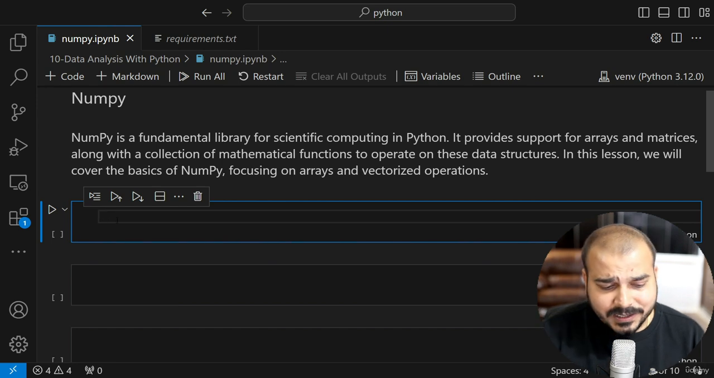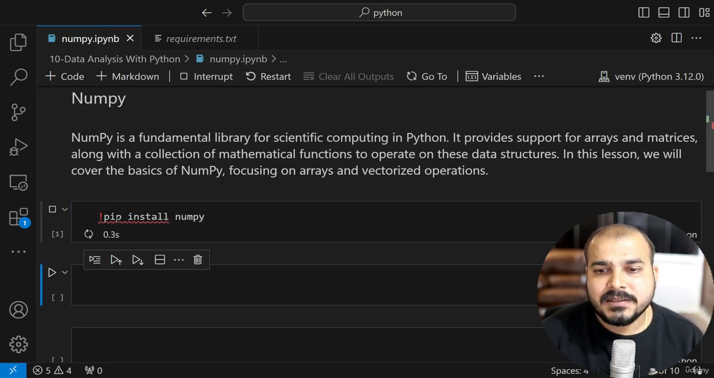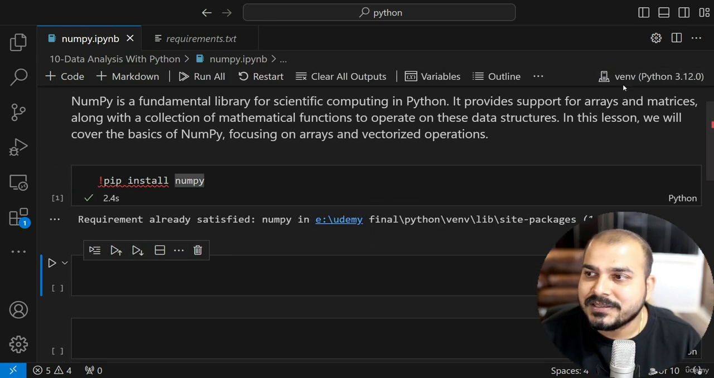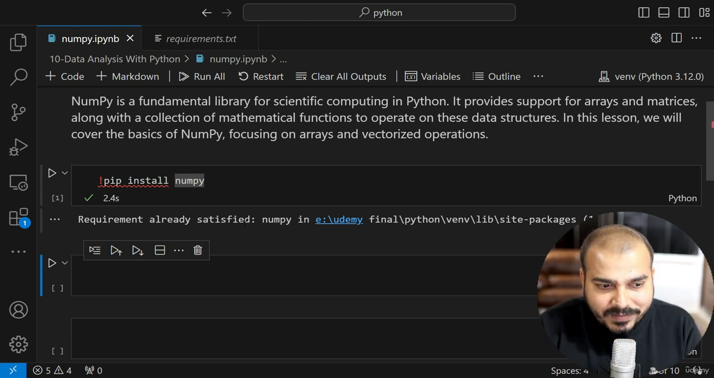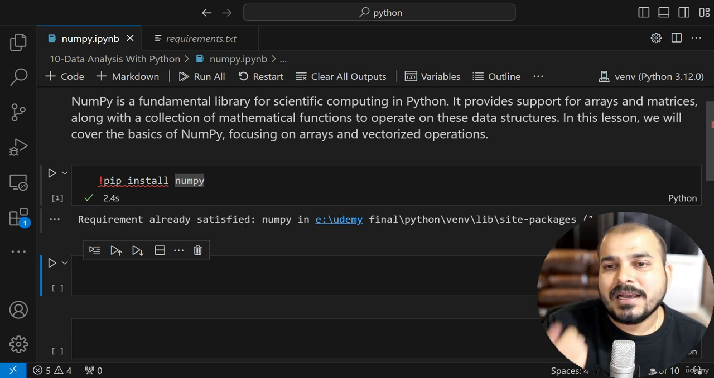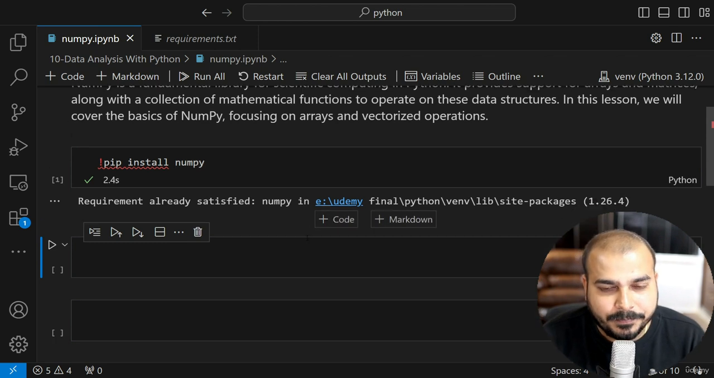One more way is that directly in the Jupyter notebook file itself, you can write pip install. So let's say I write pip install Numpy. When I write this, you'll see the installation happen. Since I'm using the same virtual environment, it shows that the requirement is already satisfied. When we go ahead with further sessions, wherever a library is required, we will be installing it either in this way or by directly updating requirement.txt. So this is the first step.